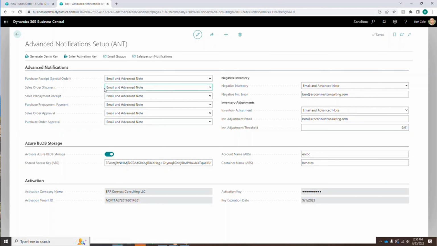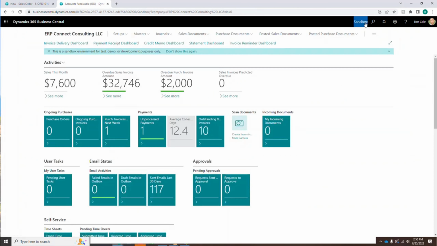So we're going to demo a sales order shipment today, both automated from a posting standpoint, where this salesperson will get the emails and the advanced notes, and we'll also put an additional note on the transaction itself so that you can see what those emails look like with some embedded images. So let's jump into that.